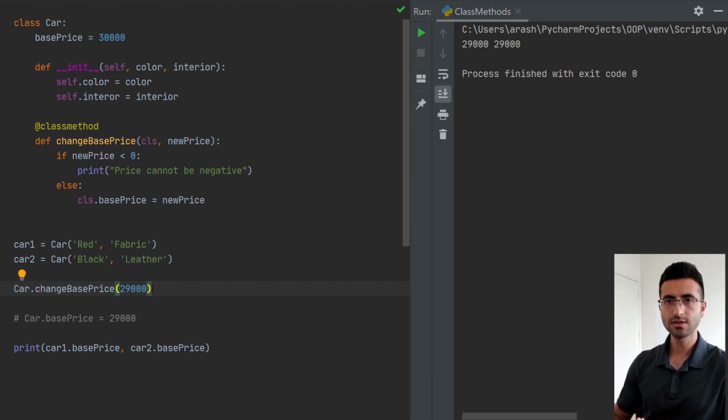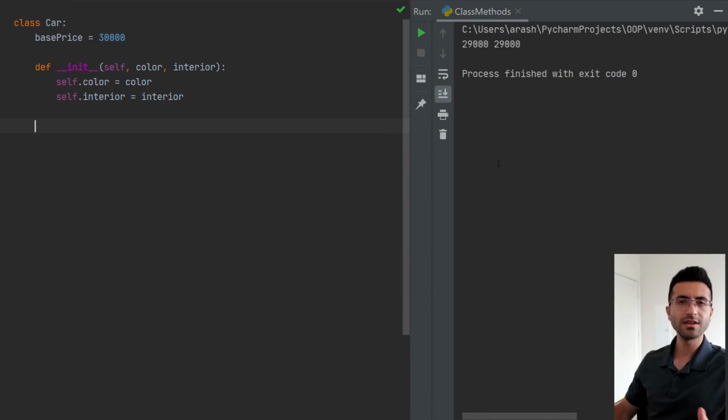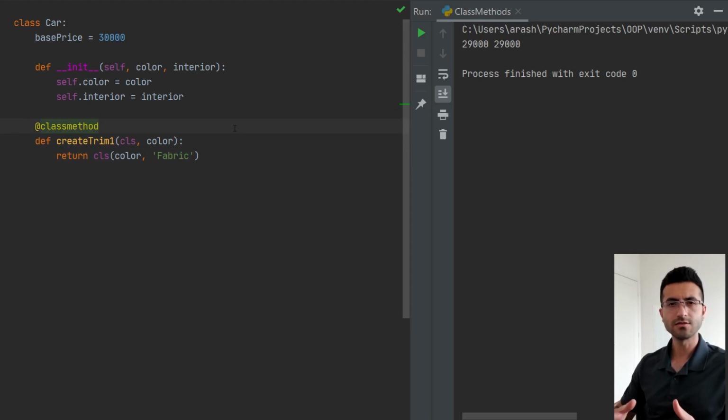The next use case is to define multiple constructors. What do I mean by that? Let me clear all of this up. So the way that you can define multiple constructors using class method is something like this. Different car companies usually give you the option to pick different trims, so you don't have to select every single detail about the car, and you can just say I want trim 1, and then you customize a couple of things about them. So to keep it simple, we're going to have two trims.